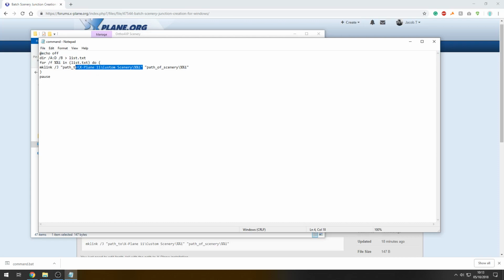So this is your actual X-Plane installation. This is where we're going to be linking it to, and then this is all the data that's going to go to it. So what we're going to need to do is, as you can see here, it says path to X-Plane.